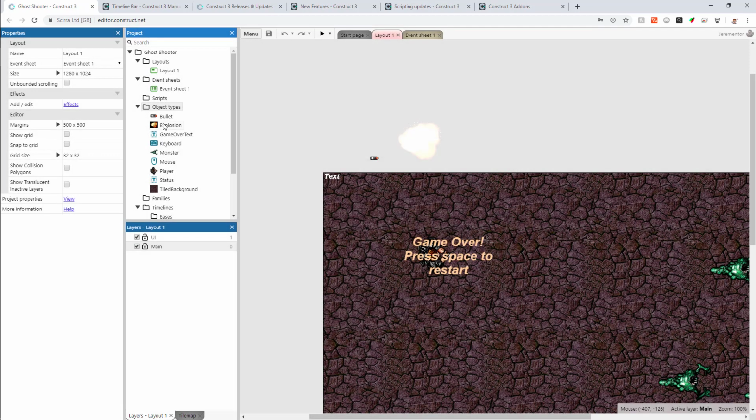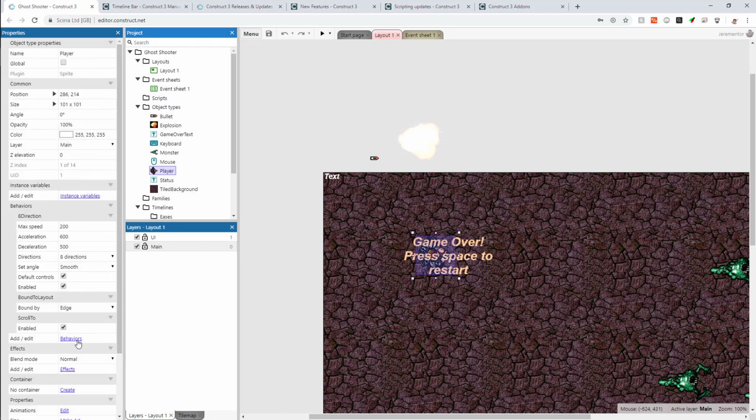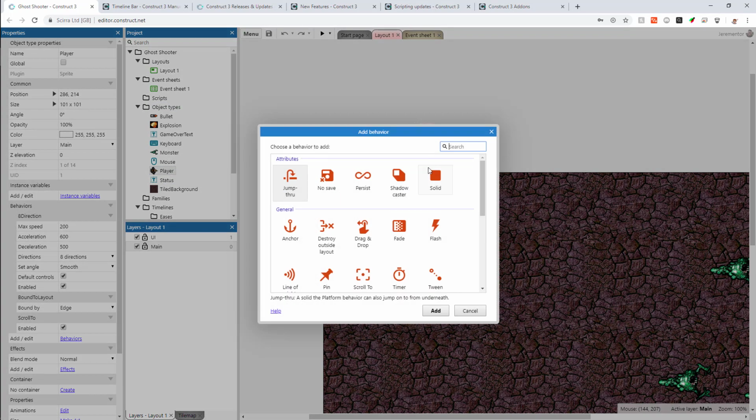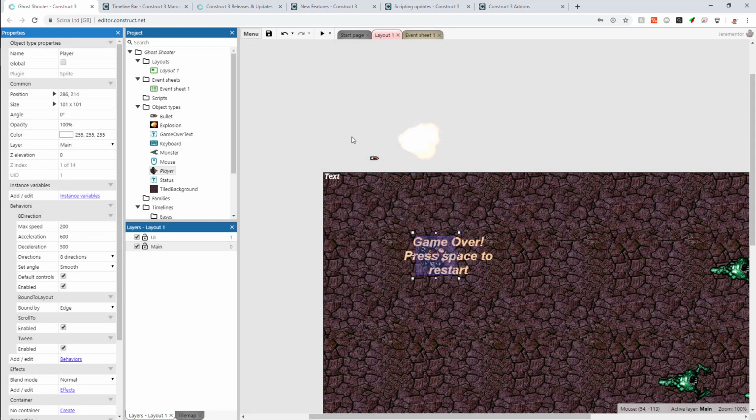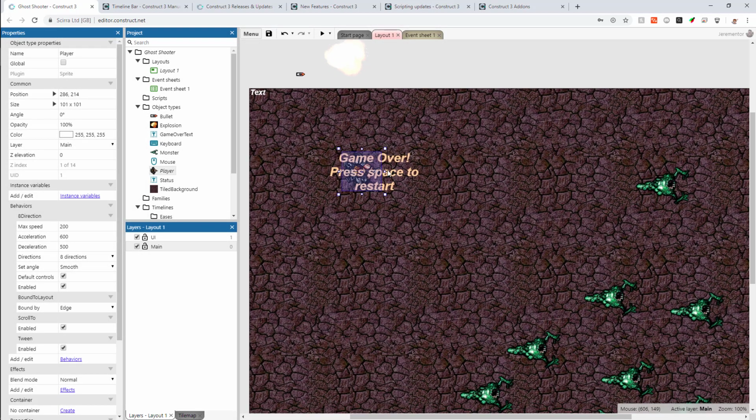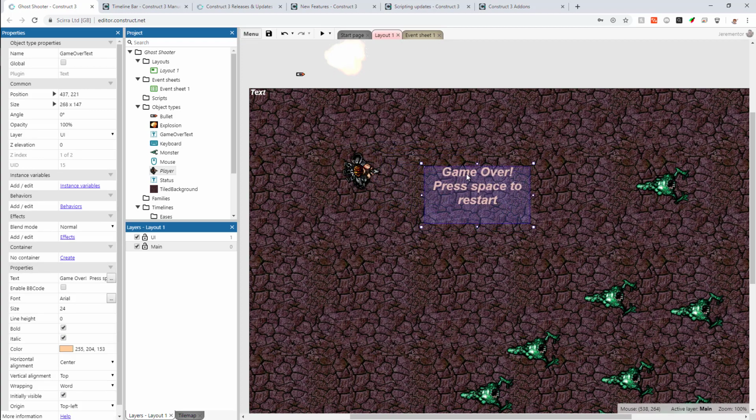Oh, I'm adding an object. Wow, it's been a while. Oh my goodness. Okay, let's go to the player and then add the tween behavior. And now we can actually tween the player from point A to point B using the same type of eases that we could in the timeline. So that's pretty cool too.